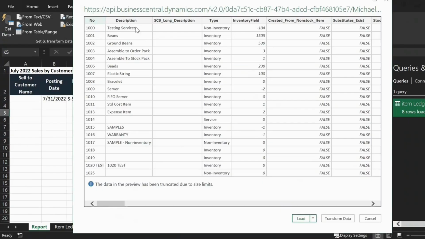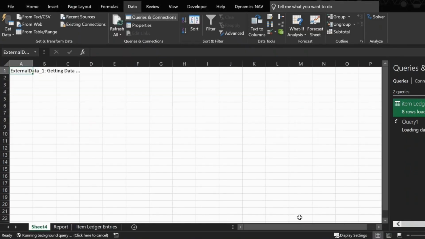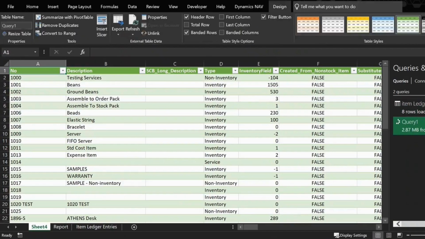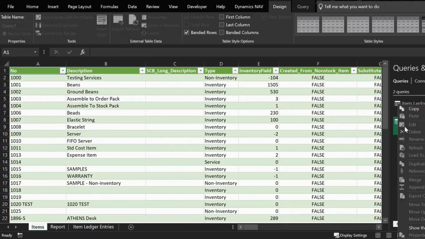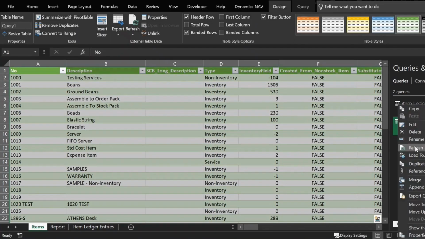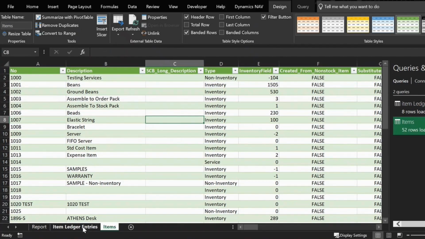All right, and I don't want to do any modifications here. I want to pull in my entire item list, so I'm just going to click load. And even while that's populating, I can go ahead and rename the tab. So I'll just call this items. I'll also rename the query. Just call it items. Move that to the side here.